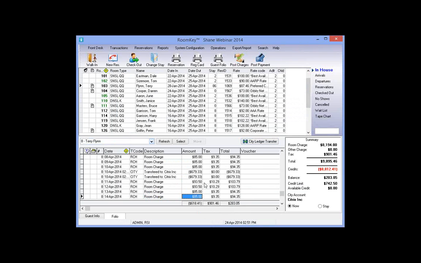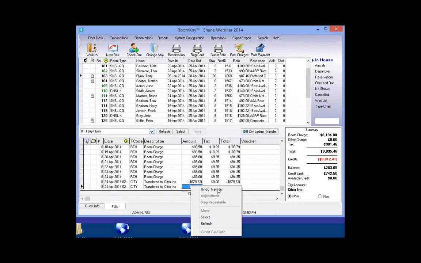Now, for those transfers that I just did today, if you make a mistake and you accidentally do a transfer, you can right-click on the transfer and see where it says undo transfer. The undo transfer can only be used the same day that you did the transfer or the checkout. If it goes to the next day, it now belongs in City Ledger world.